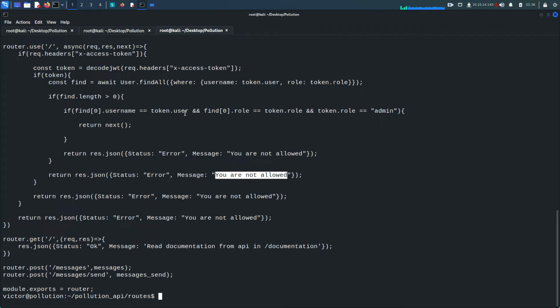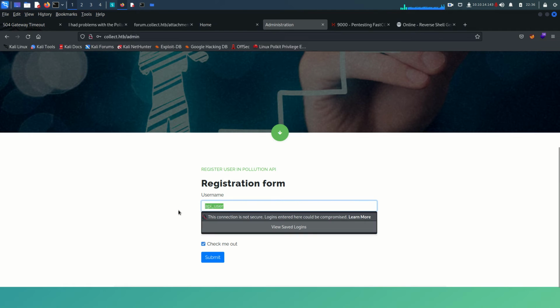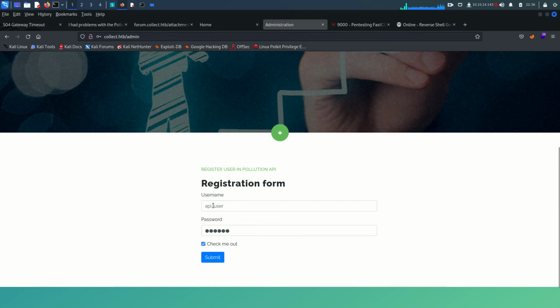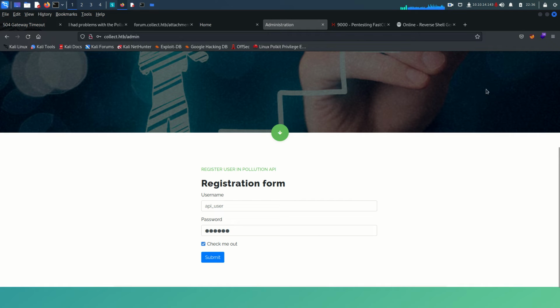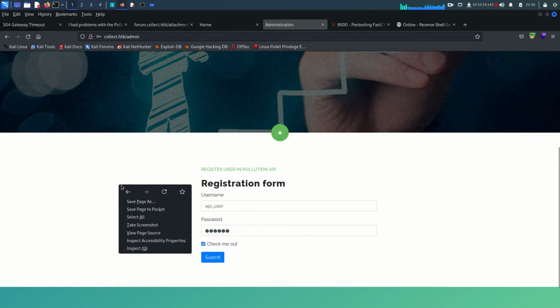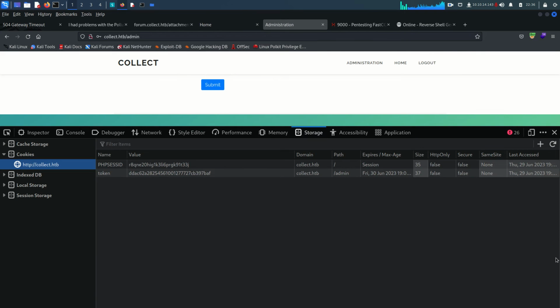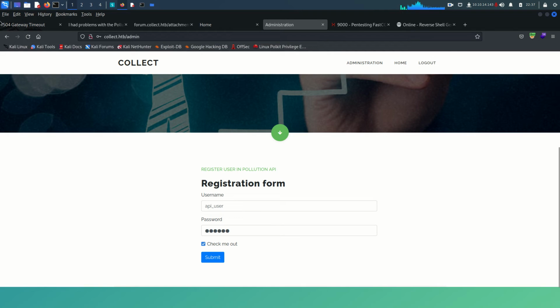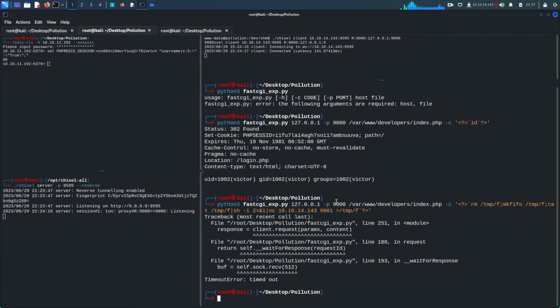So we already have a username, we already have access to the database, and we already created a user here. That means we need to log in with the username, access the database, and then change the role of this user to admin. Storage. Okay, that's fine.